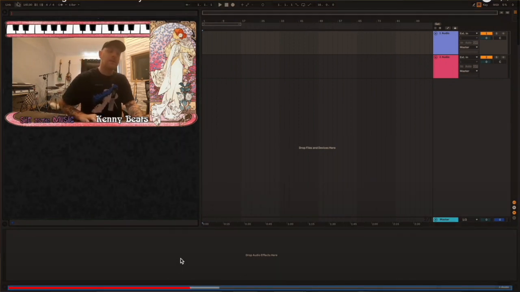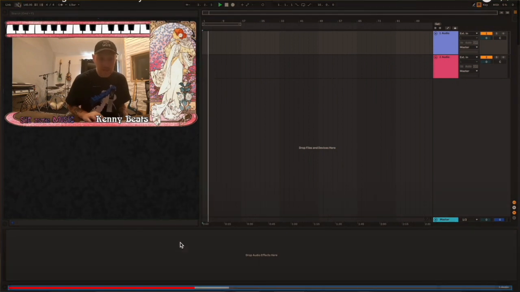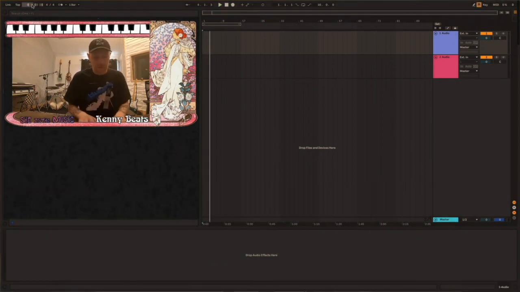You can go right up to here in the top corner to your tap tempo button. Just keep clicking it until you start to see a pretty consistent number. Okay, I can tell that's about 145.